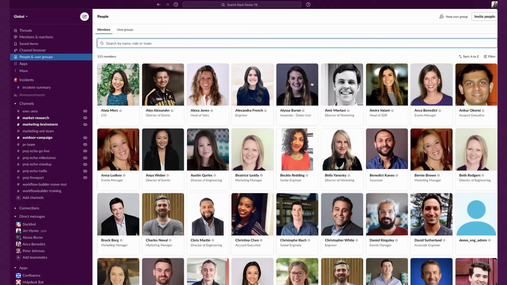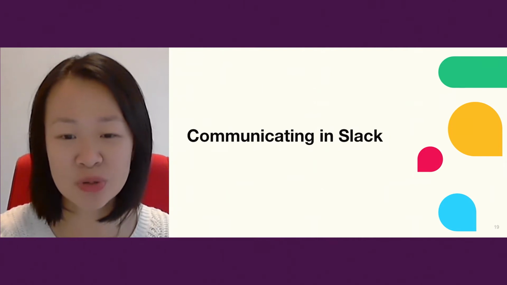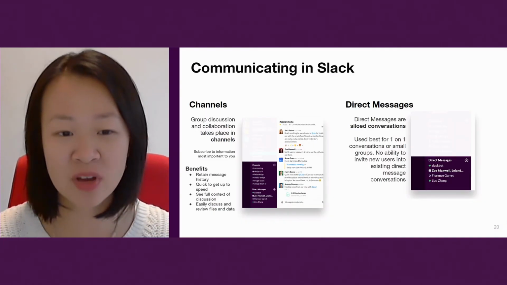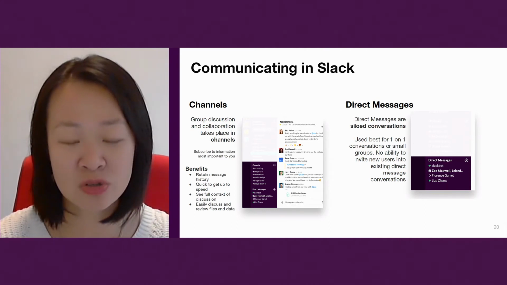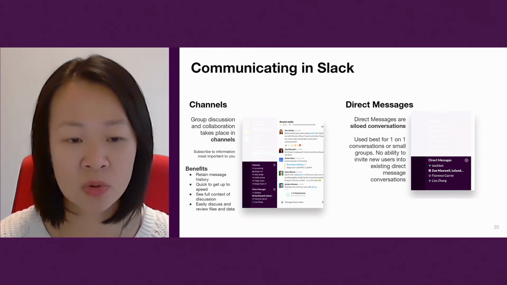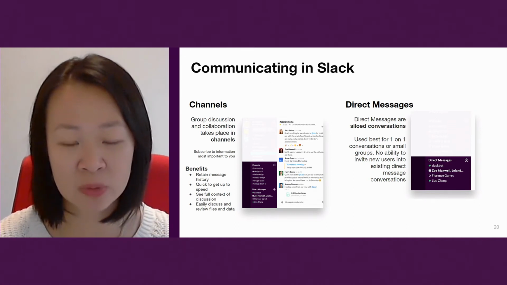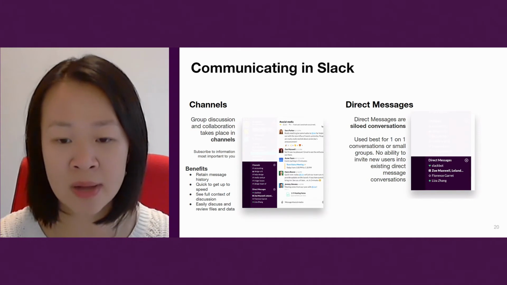So let's go back into the slides. So very quickly, I'm going to talk about how to communicate in Slack. And there's two main modes of communication. The first is channels. So channels are group-based discussions. It allows you to essentially invite an unlimited number of people, and you can also have an unlimited number of channels. While direct messages are siloed conversations that are mainly used for one-on-one or small groups, up to about 8 or 9 people.